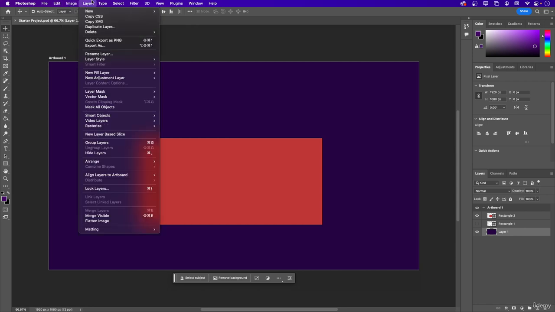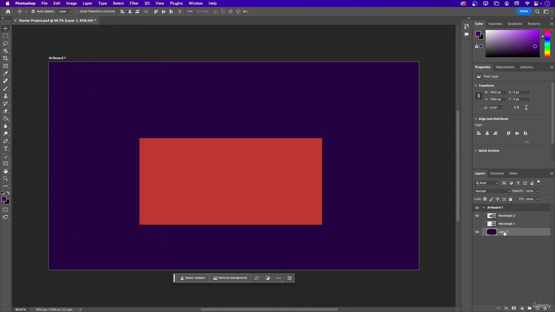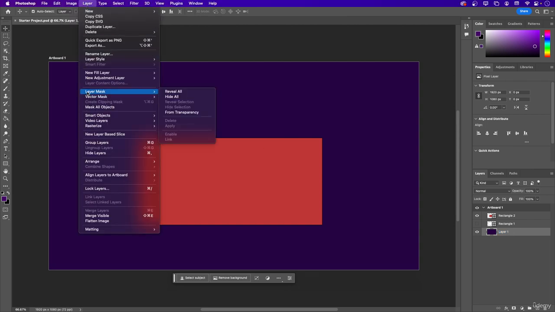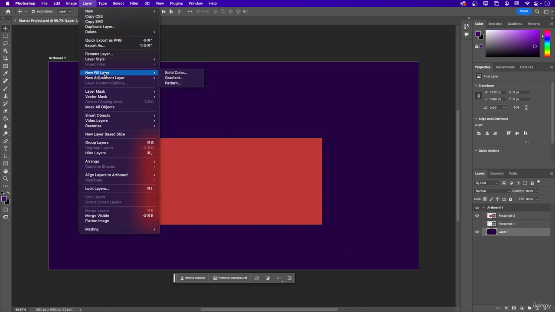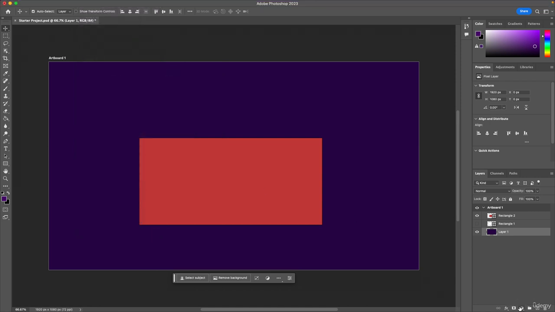Okay. Then we have, you can rename the layer or just double click on it to rename it. Okay. Either way works. Layer style, so you can adjust the styles. They also have that over here. Okay. New fill layer, solid color, gradient or pattern, adjustment layers. So this is where you can adjust everything in the layer itself, and you can also do that here.